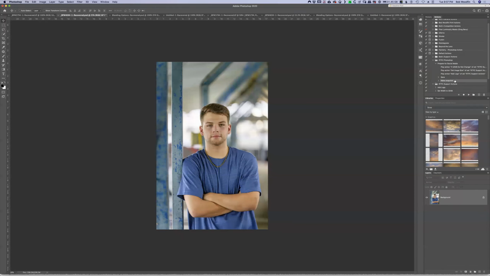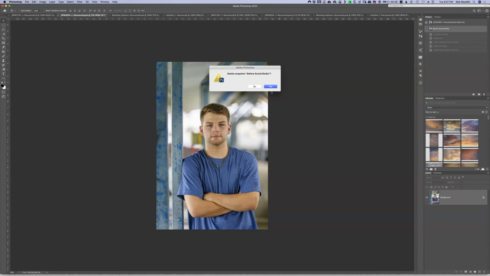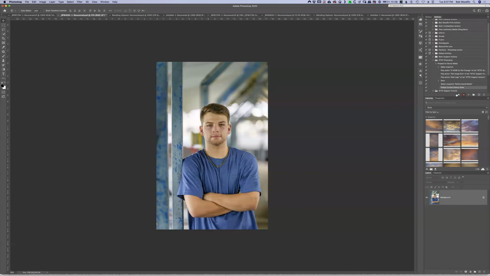Okay, so here's the make snapshot. I'm going to move it to the top because I want it to make a snapshot before I do anything. Then I'm going to come down here at the bottom, and I'm going to do it again. And then I'm going to go to history, and I'm going to delete the snapshot. Okay? So now it's deleted. And then I turn this off.